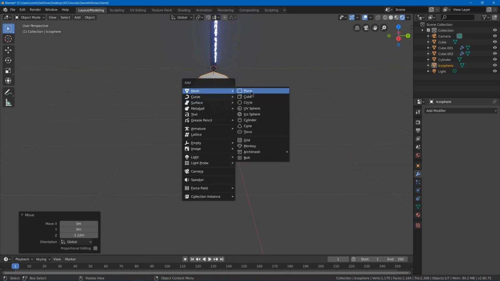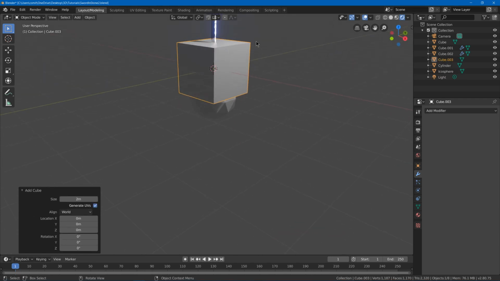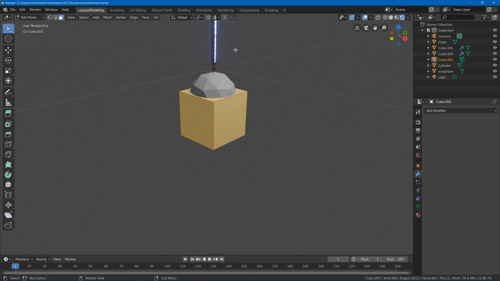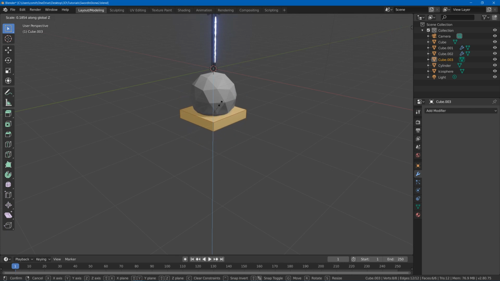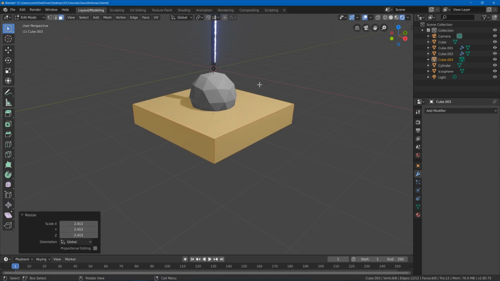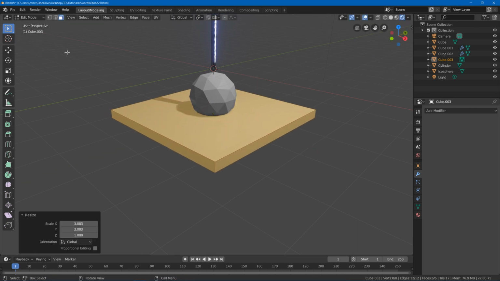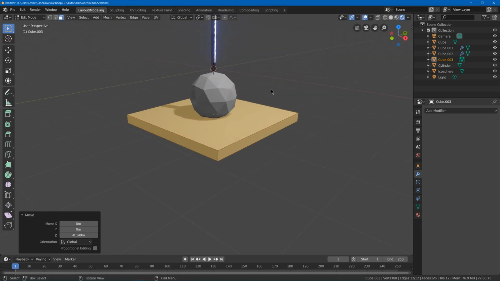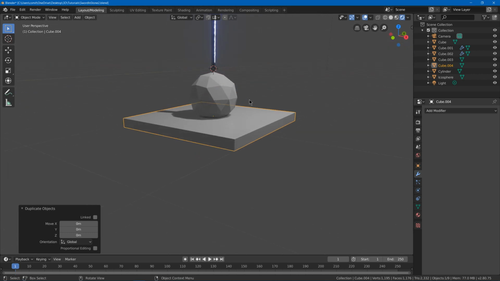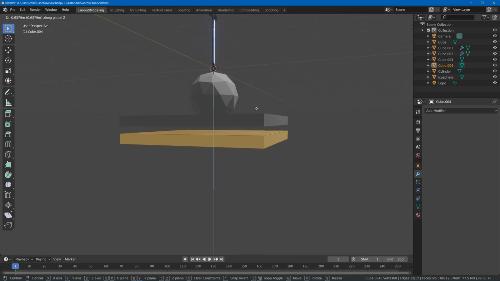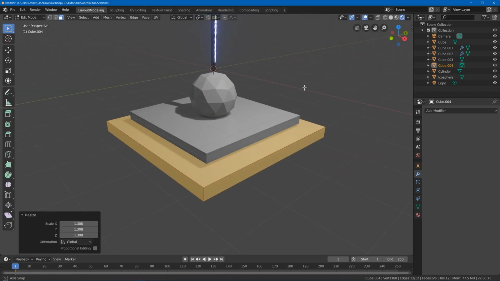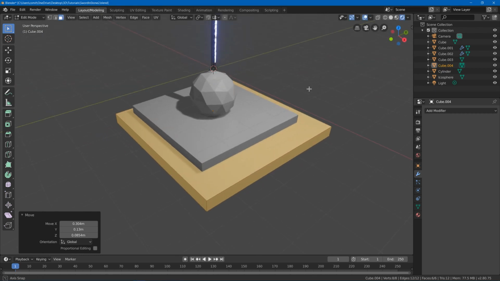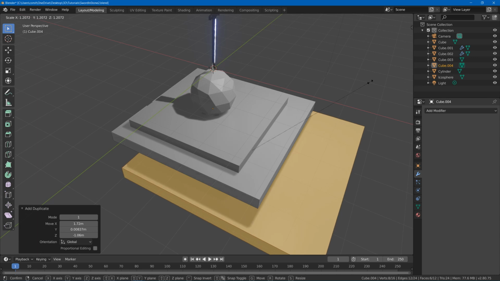And then maybe I will add a cube. And then I will move this down. Tab into edit mode, scale on the Z. And I'm going to have this kind of be a platform for this to be on with stairs going down from it. So I'll duplicate this and maybe make it a little bigger. And then duplicate it again.